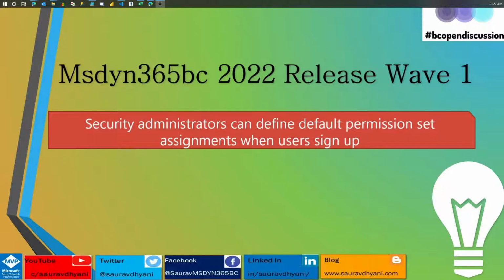Hello. So, in continuation to the series of what's new in 2022 release wave 1, we're going to talk about one small but important feature for administrators, which allows them to define default permission sets and user groups based on the license that a user has.